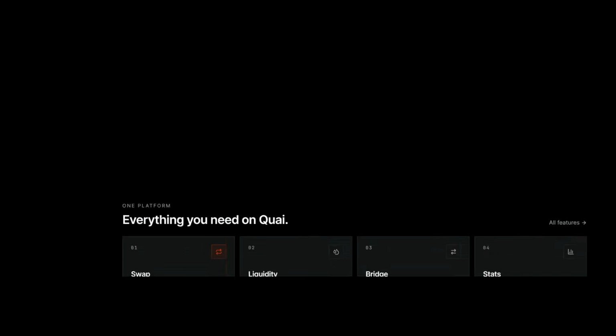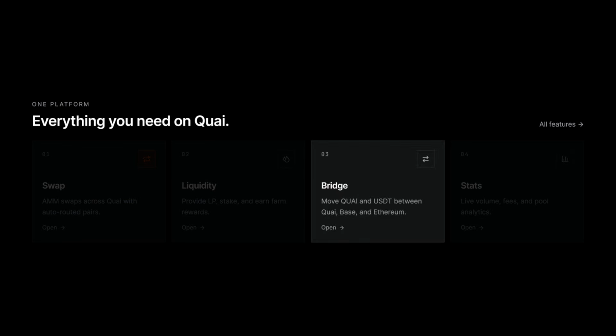After months of building, Quinance is officially live. It is your hub for all things decentralized finance on Quai Network. You can bridge assets from other networks to Quai on there, such as USDT from Ethereum to USDT on Quai. You can swap them in there as well and provide liquidity.